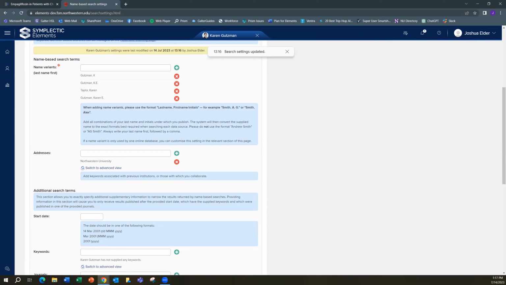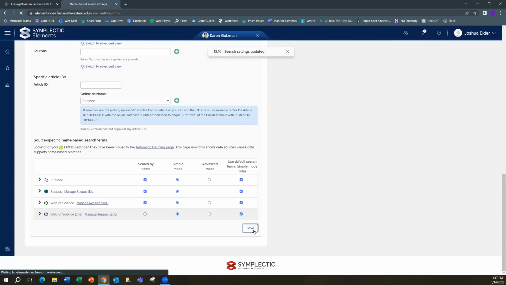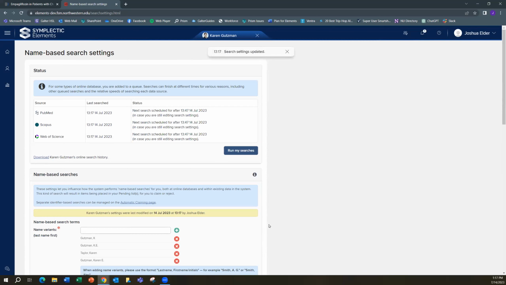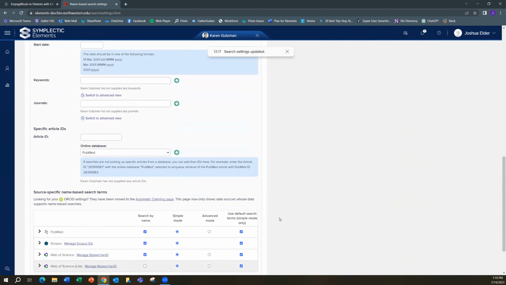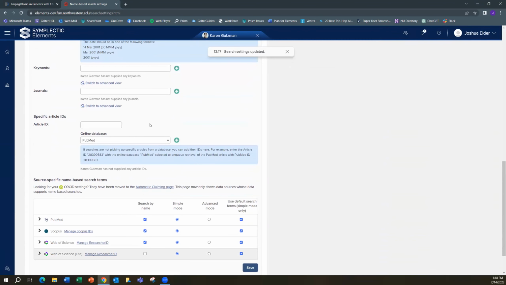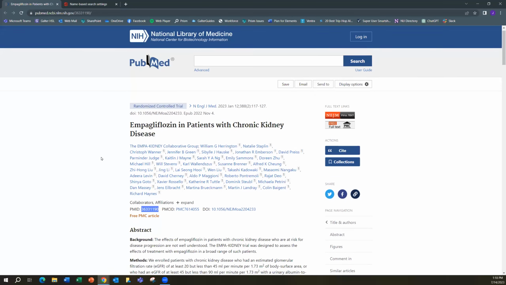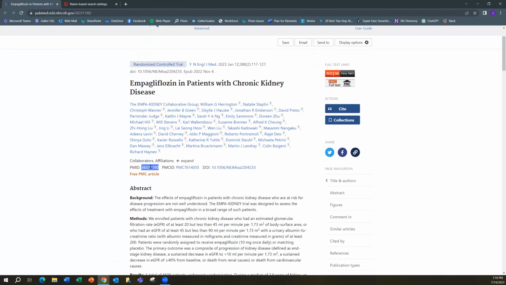Be sure to click Save at the bottom of the page. Specific article IDs can be used to retrieve individual articles that can't be harvested using name-based search settings. For example, if you know that a publication for the user has been indexed by PubMed, Web of Science, or Scopus, but for some reason is not showing up in the user's pending or claimed lists, you can go to the database, in this case, PubMed, and get the unique identifier for the article.